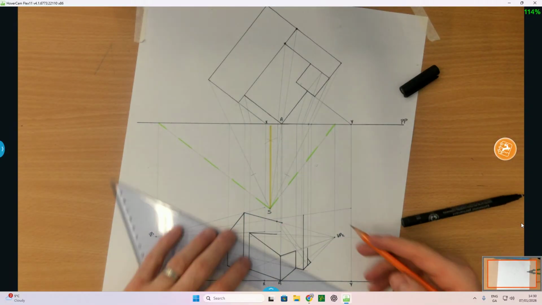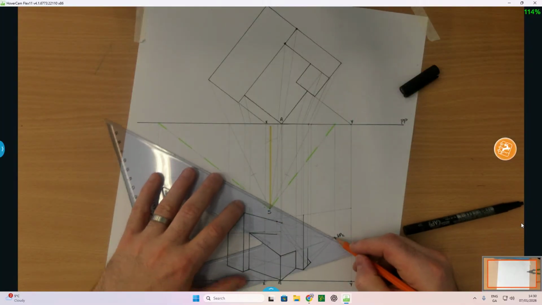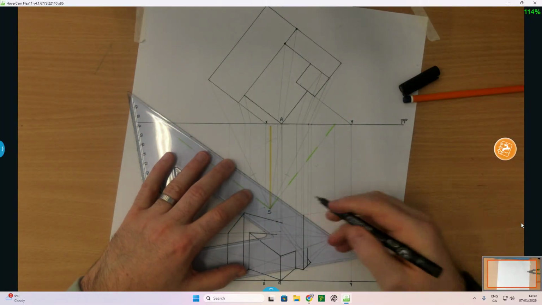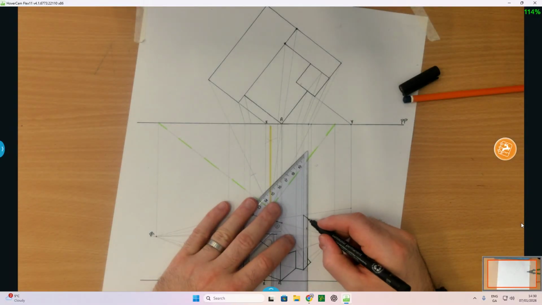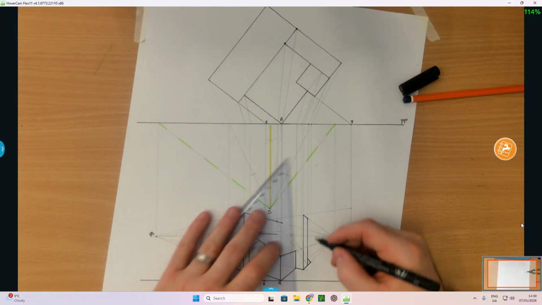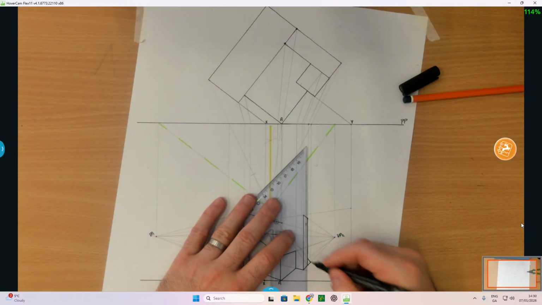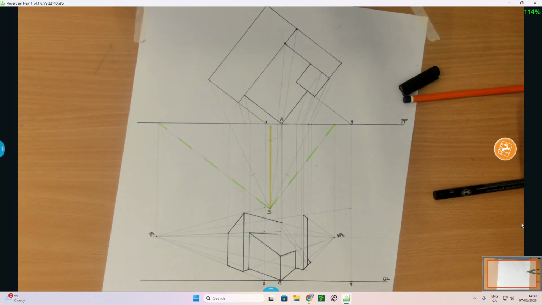Now I'm going to get the front face. The face is going in this direction. Quite easy. Just go across here. There we go. So I've got the front face of the tower. Let's get that in a little bit better. So there's the front face of the tower.